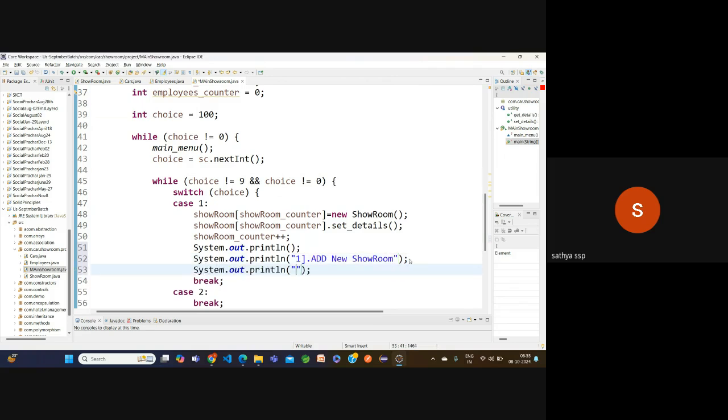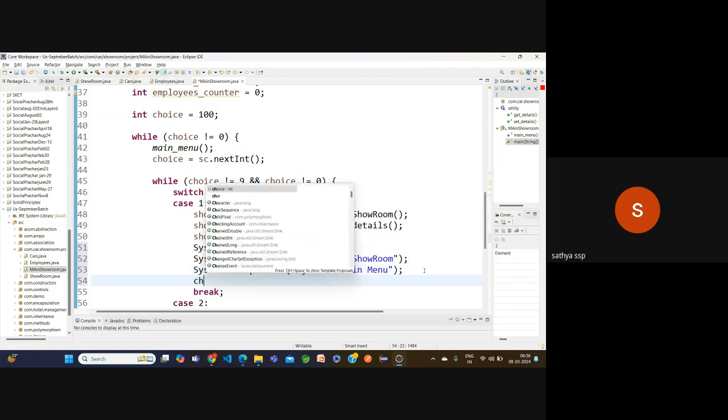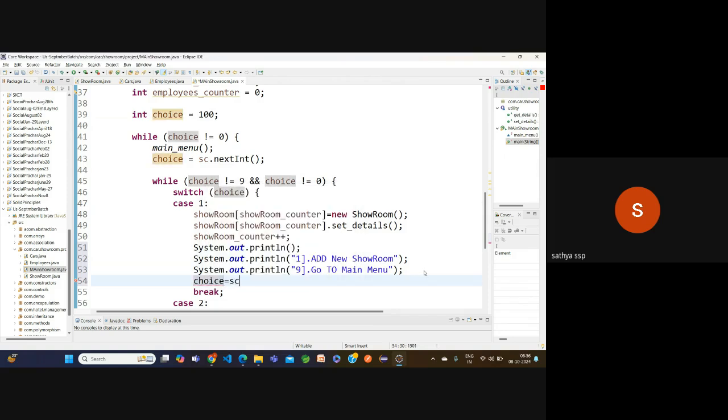SYSO. Now simply here, if I press 9 go to main menu. Main menu. Now simply the choice is equal to sc dot next int.